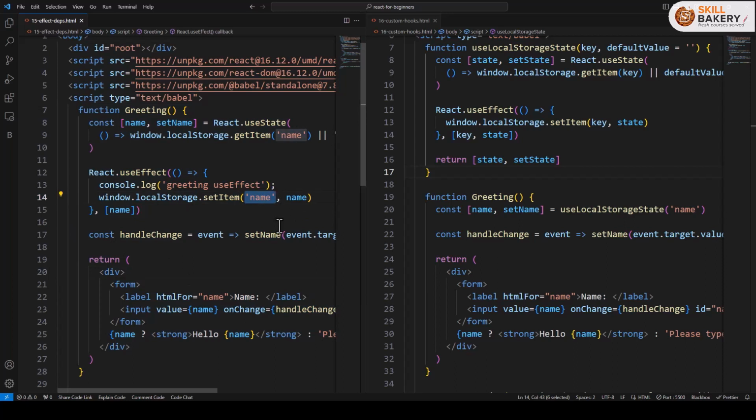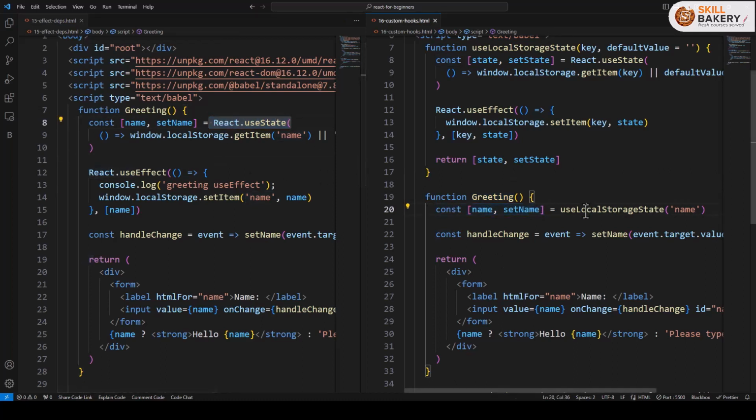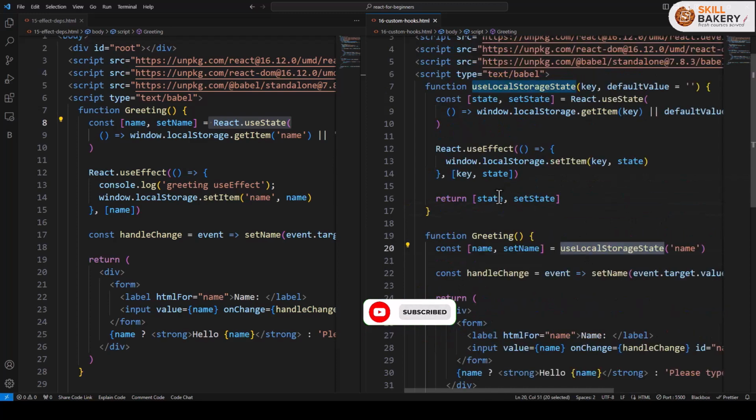What we will be doing now is, on the other side, we have tried to make this a reusable component. So over here in Greeting, we are now making use of const name and setName, but instead of directly using React.useState, we are now making use of a custom function. You can give any name that you feel like. Here I'm giving it as useLocalStorage, and then I'm passing the key over here. Now this function is going to return a couple of things. As you can see over here, it's returning state and setState.